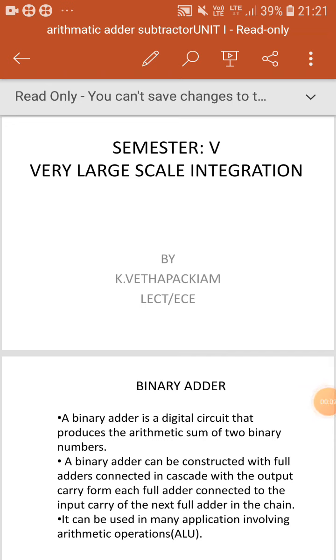Good morning students. Today we are going to learn about binary adder and binary subtractor.